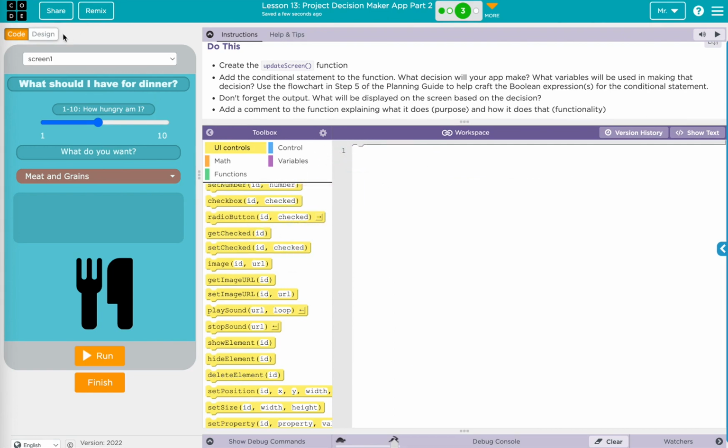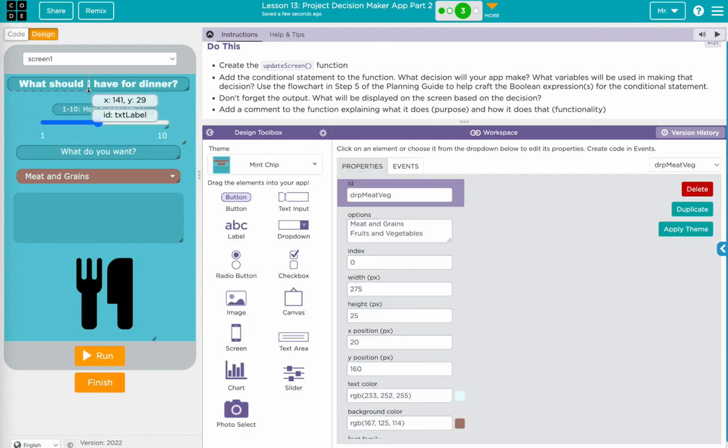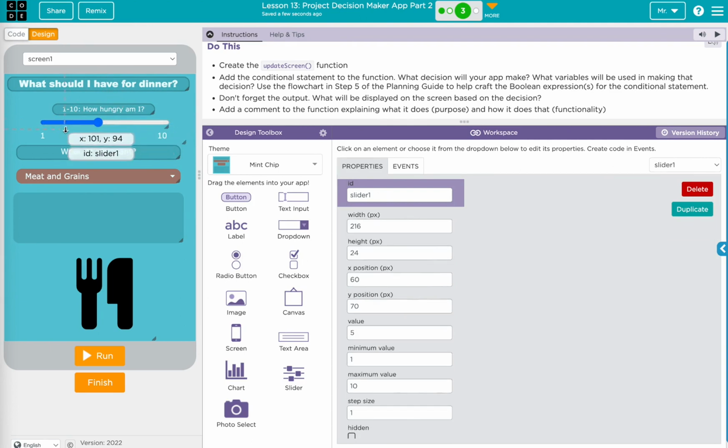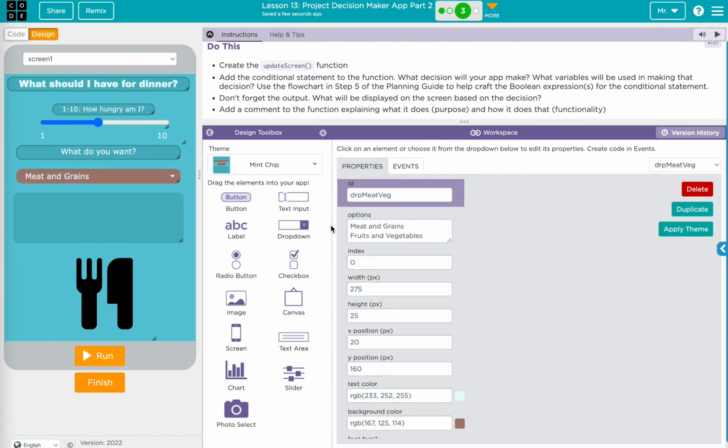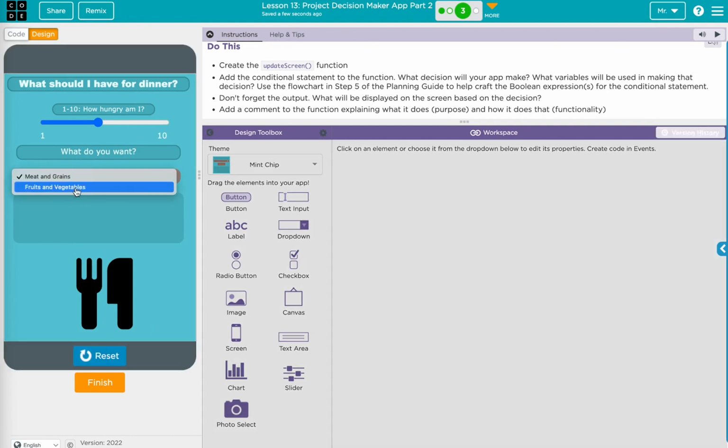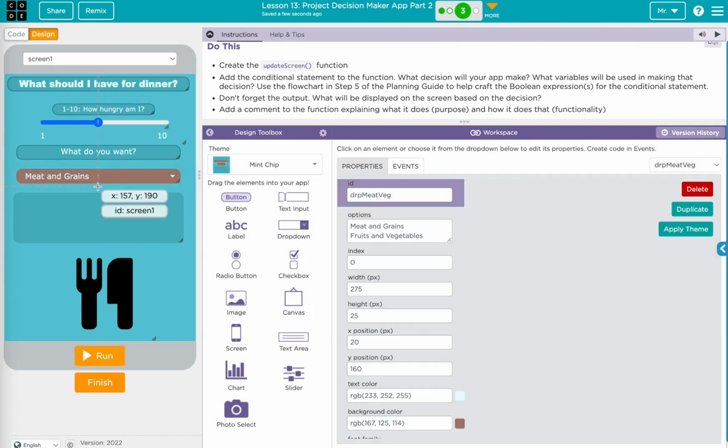All right, so I'm on my design mode here. I've designed an app. What should I have for dinner? How hungry am I? I used a slider. You could just have people enter in a number or have an up-down that shows a number. It's got a minimum value of 1, a maximum value of 10. I've got a what do you want pull-down menu. And if I run it, you can see I can pick meat and grains or fruit and vegetables. And you get that by just, here, reset to turn off. You get that just by typing in the options here.